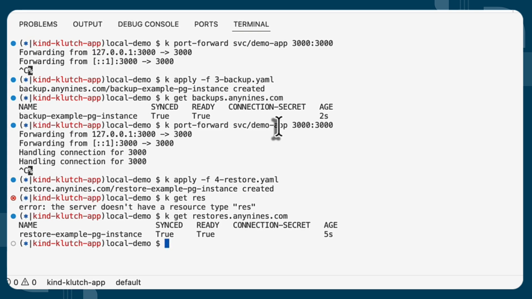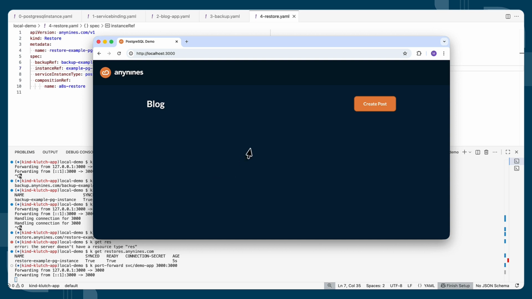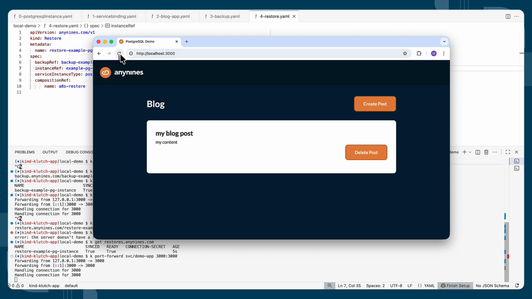It seems to be ready. Let's try it out. Let's refresh the page. And as we can see, the data has been restored. It was that simple, and that's it.